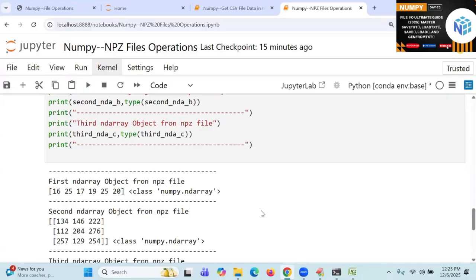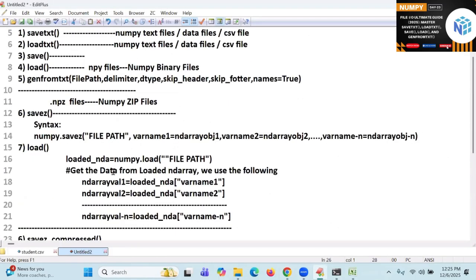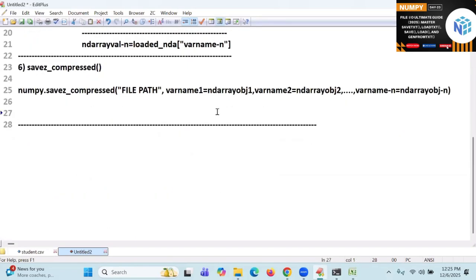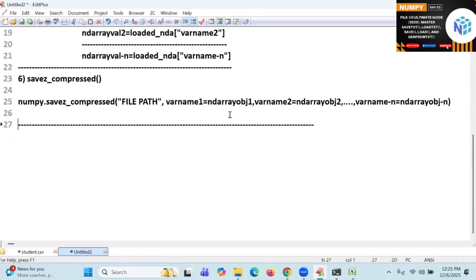There is a slight difference in memory space. So this is about the IO operations related to npz files. How many file types are there in NumPy? Normal text files you can take, CSV files you can take, npy files you can take, which is a binary file. npz files also you can take. Under npz files, there is savez_compressed. These many things you can get. This is about file-related operations.